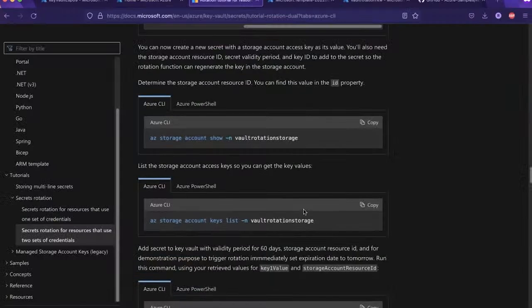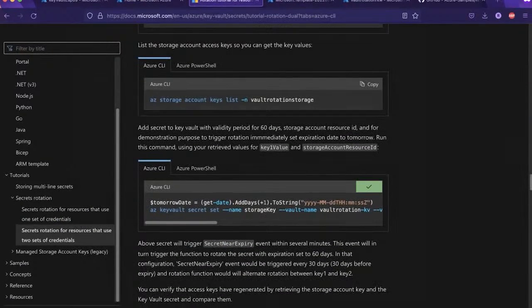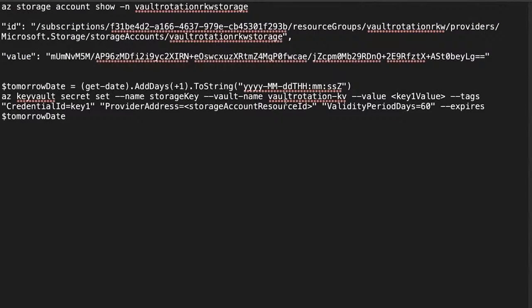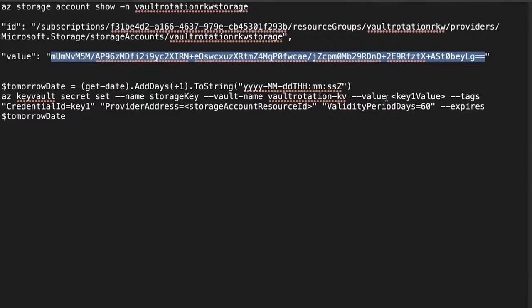Right. So now we have the detail, and now I have to edit this thing. So just to test out this thing, I will be setting up a policy which will be from tomorrow. It will be just telling me that. So what I need to change first is the key value, right? So first I'm going to start with the key value right here. Copy. And this is the key one value. I'm just pasting my key one value over here.